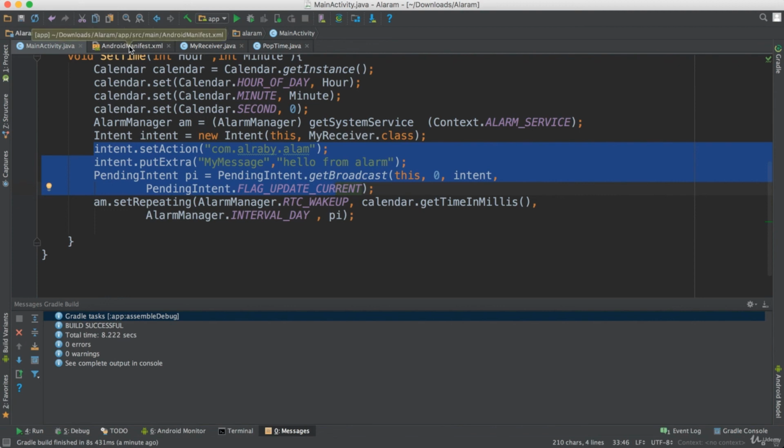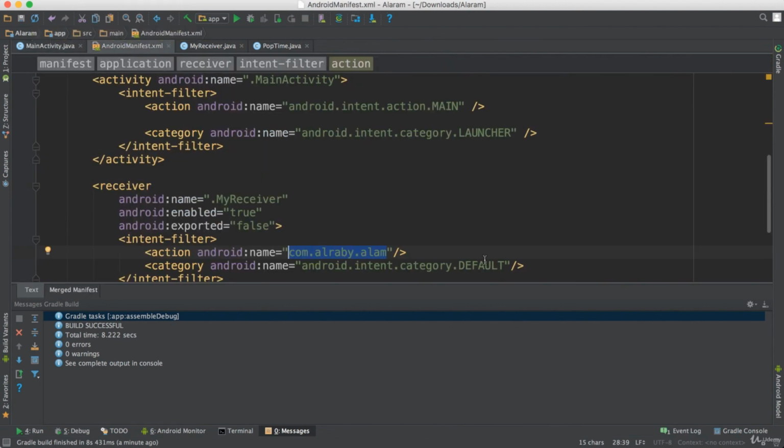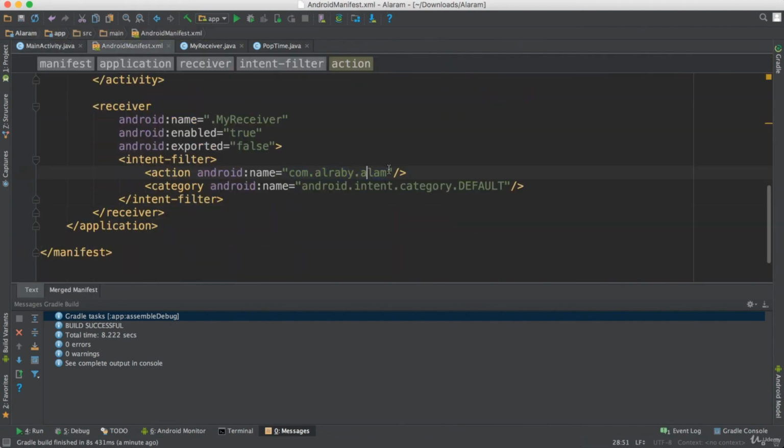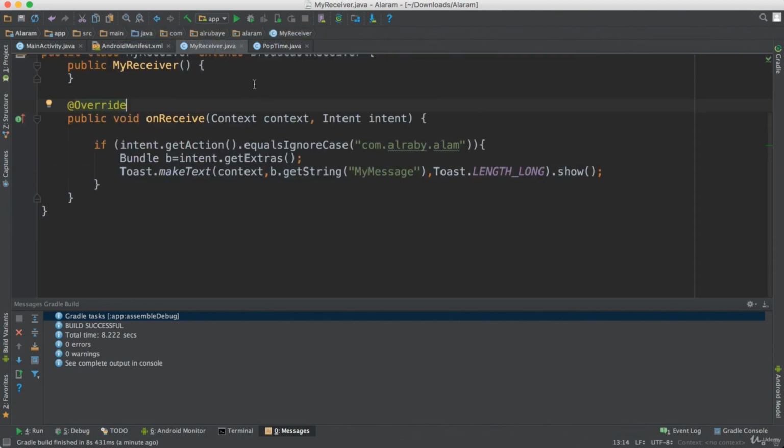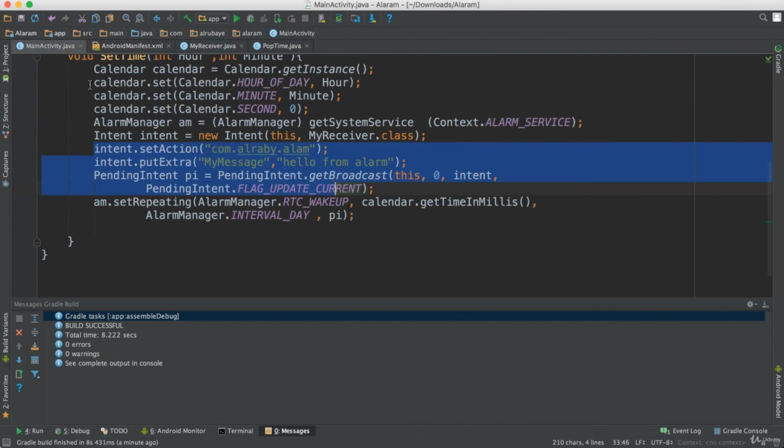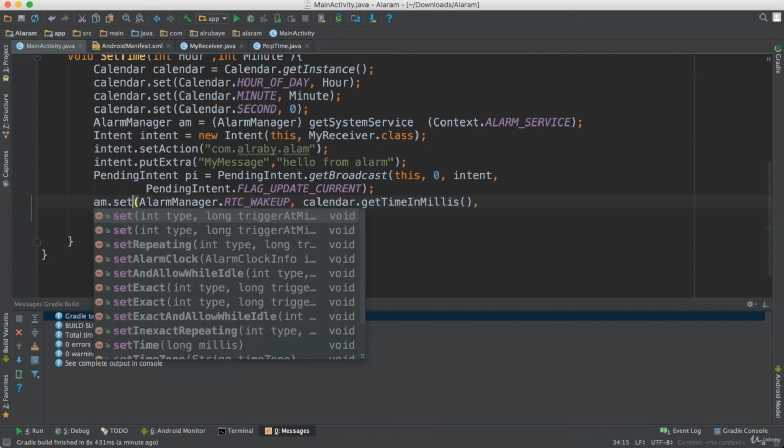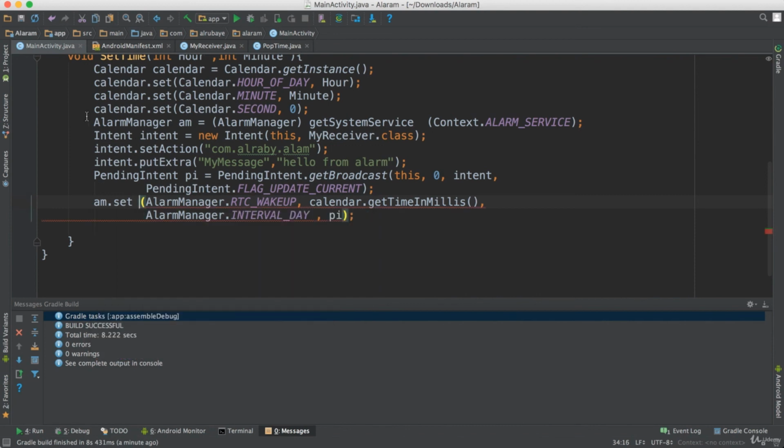Your application will understand this action is for it because it is already listening to this action. So it will get this action and it will display the data. If you want to set it at a specific time, not every day, you just say set, and you give it the information, but just remove this parameter. Now you don't want to repeat it; it will just be displayed one time.